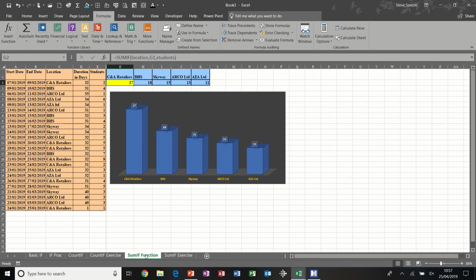And the next one is the Sumif function. So the Sumif function, as opposed to counting how many items, is adding up a total. So basically, if I explain what I've done here, so column C I've named as location, column E I've named as students, and then I've done the Sumif function. So basically, look down location for whatever's in G1, G1 says CNA retailers. If you find CNA retailers in the location column, add up the students. So if I put some more students in there, 22, that will add them up. Just undo that.